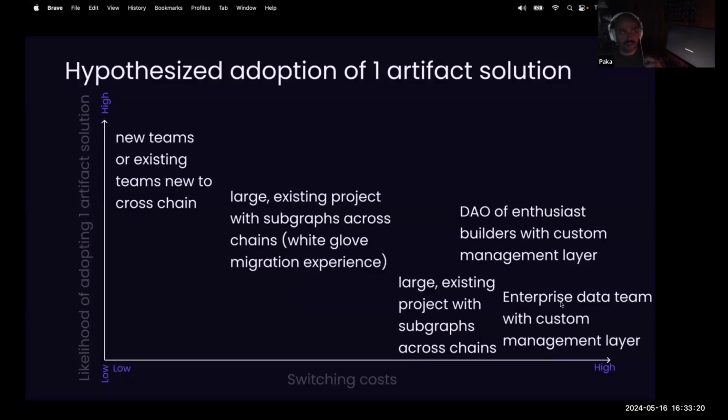I think that teams that have a lot of investment already into custom management layers, there's a ton of friction or high switching costs to go to something new, especially if they're already dealing with quote unquote legacy subgraphs or projects that have multiple subgraph artifacts because they've just been around. Same thing, I think that a DAO of enthusiast builders, i.e. Graph Builders DAO, they also have high switching costs, but they're more likely to switch or try this out because they're enthusiasts and really love building for the sake of building to an extent.